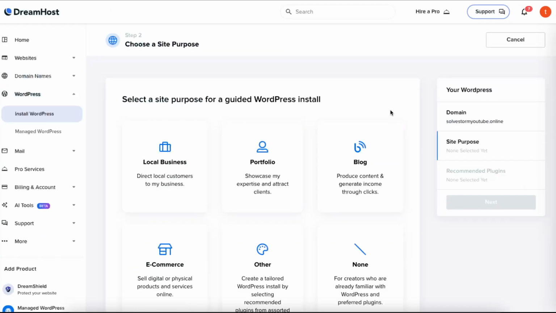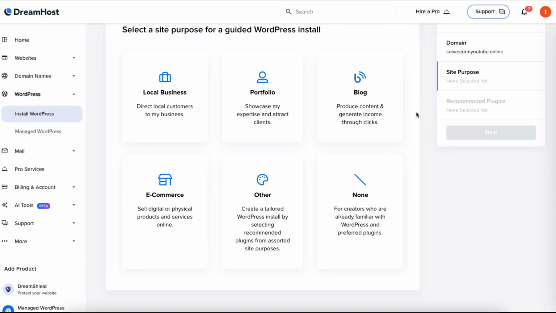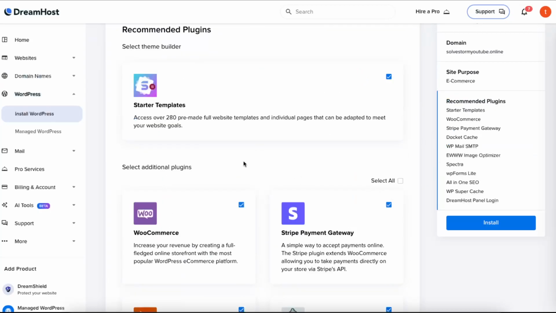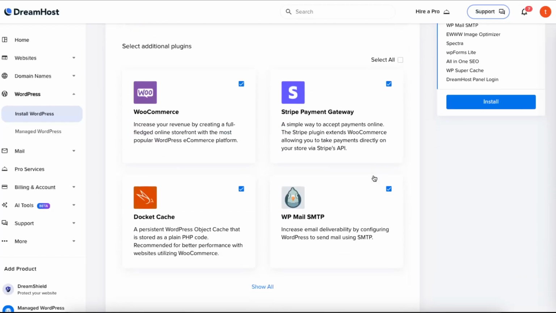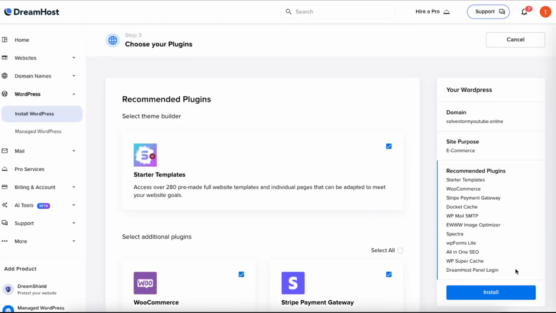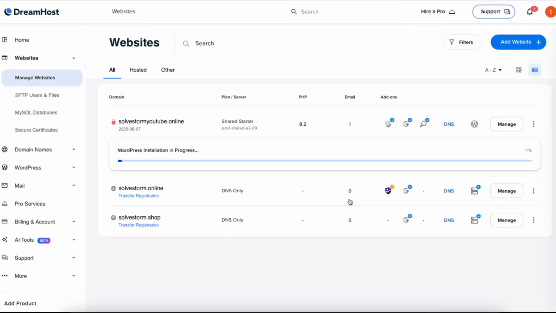So here you will need to choose the site purpose. So let's, for example, do an e-commerce maybe. And you can also install here recommended plugins instantly. So I suggest to use starter templates because we will need this Elementor after that. And we can leave these ones too and click install. And now you will need to wait a little bit for it to install and be until 100%.